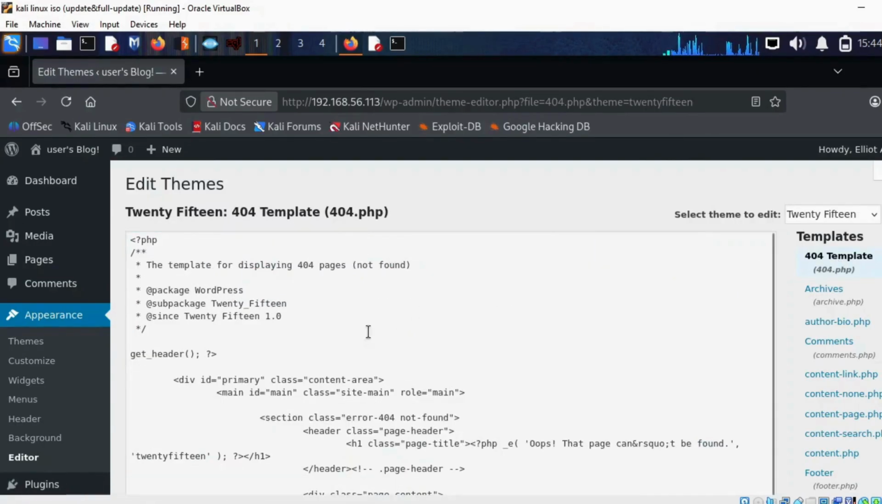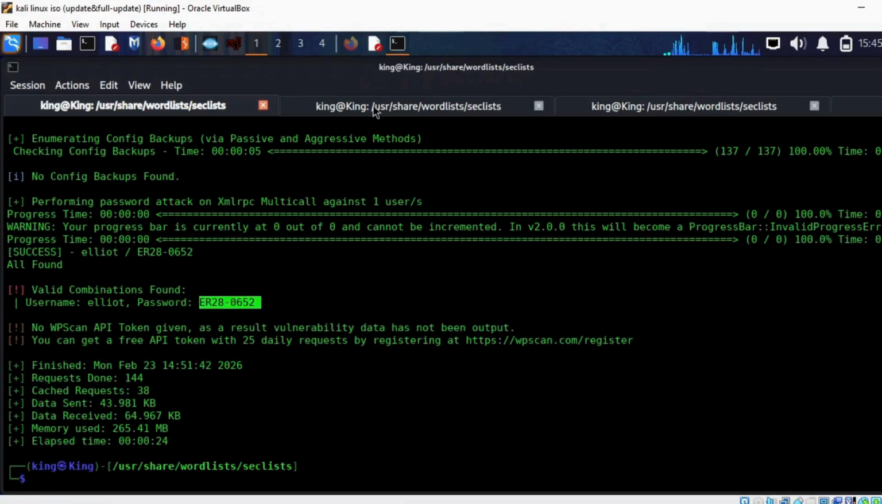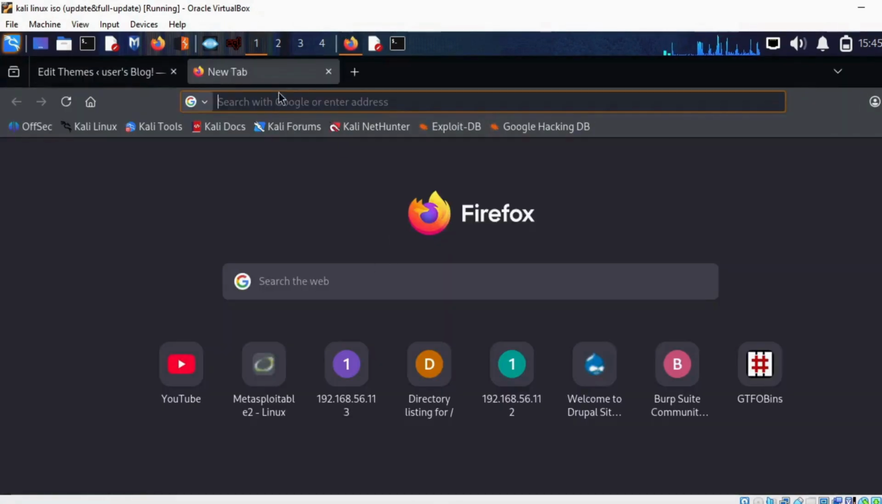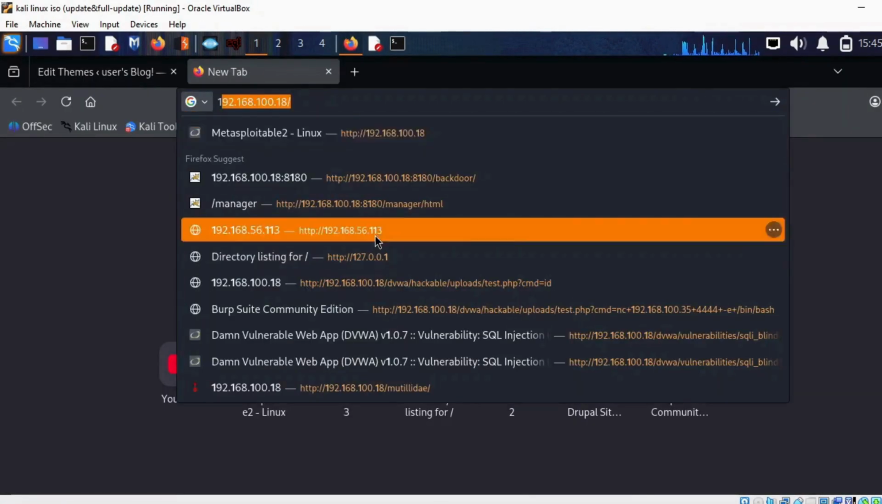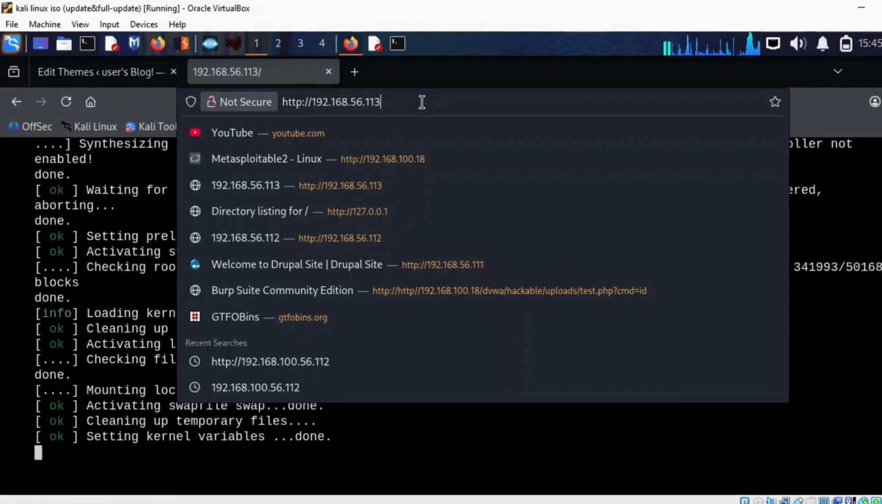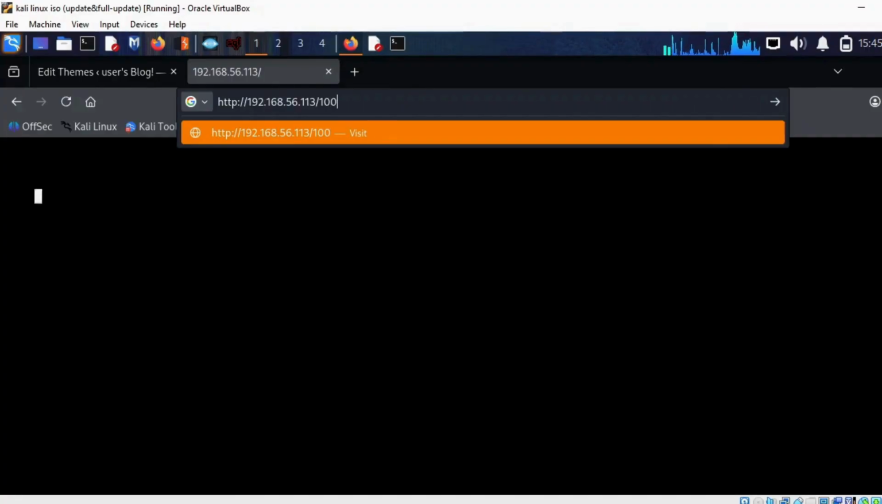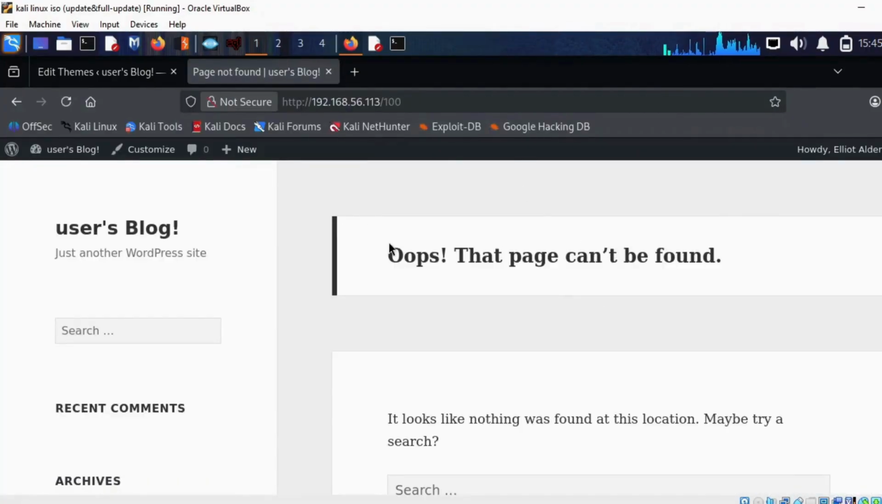What this template does, let me open another tab. If you look for a page and it's not there, it will send you an error. So let's say you want to go to a page, you do slash, let's say page 100, for example. You get, oops, that page couldn't be found. That's a 404 error, okay?